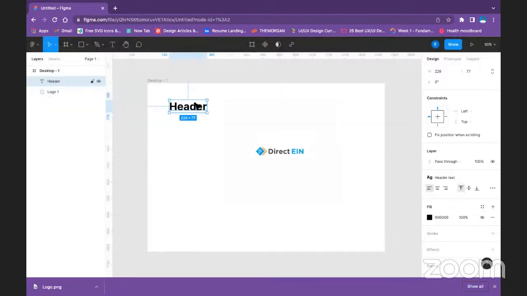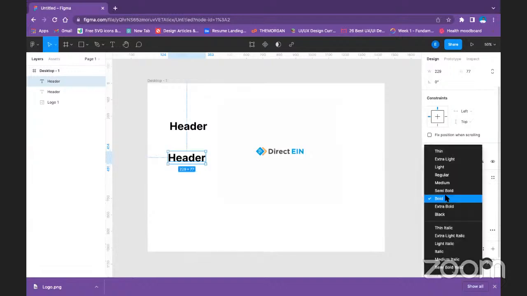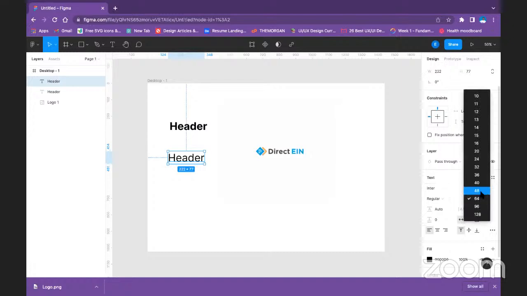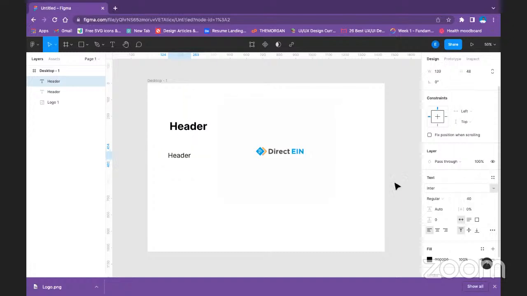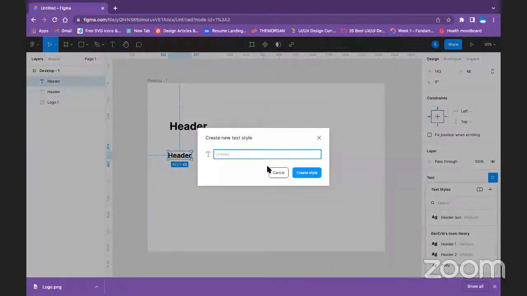I'll duplicate this, and I'll reduce this one. I'll detach it so that I can edit it. I'll still keep this one. I'll keep this one regular, and yes, I'm going to reduce this to 40, and I'll name this. Sorry, I'll still need it to be bold. So I'm going to name this sub header.